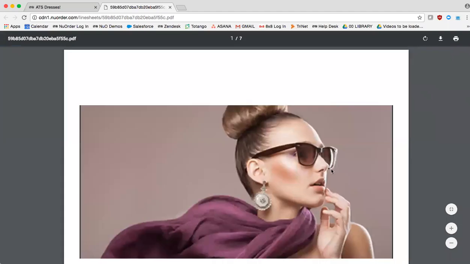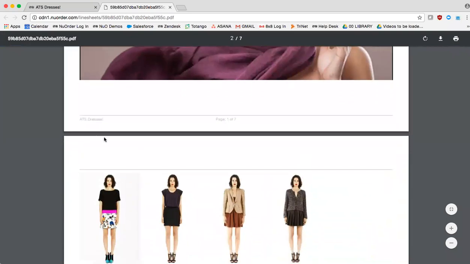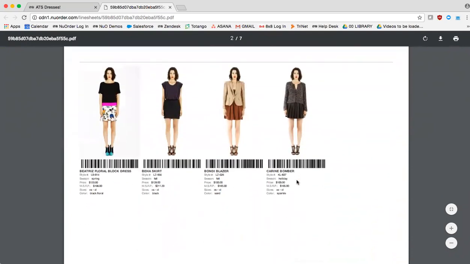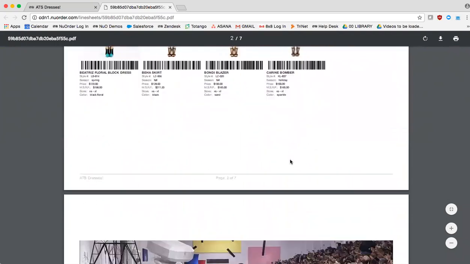All right, so here's the Linesheet we've created with our cover image here. The name of the Linesheet will show up here, ATS dresses. And again, it will fall as we had set it up in the creation. So we have our images here with the barcodes.